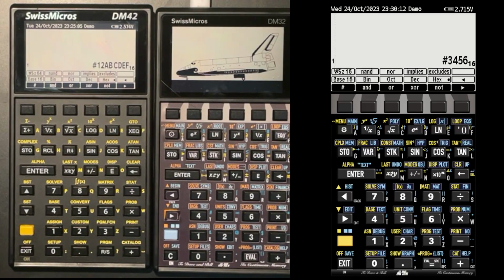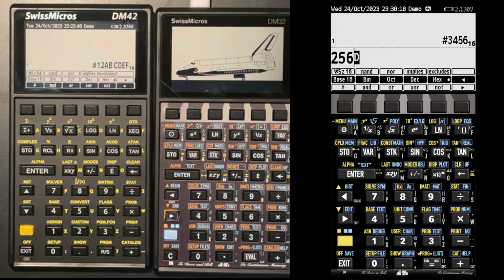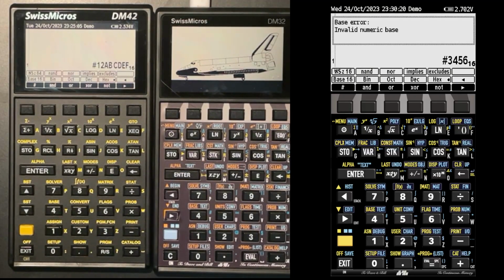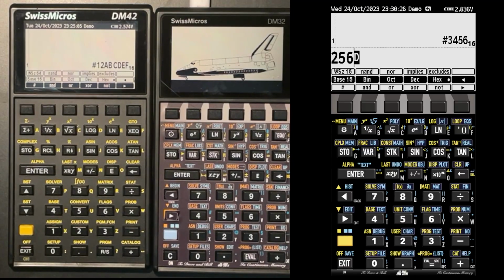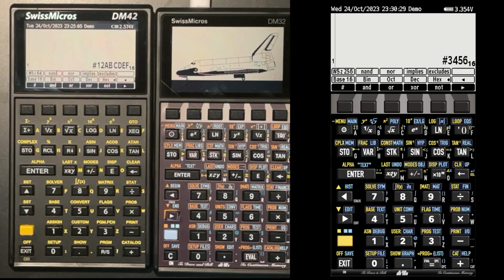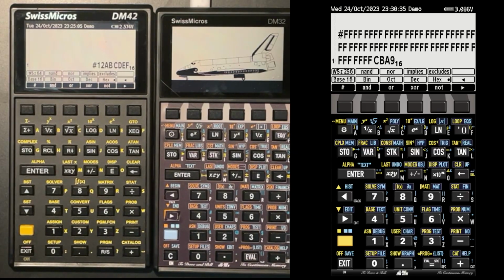Now, because we have large number support, I can also have a 256-bit processor. So 256 as my word size. And now if I do not, I got a result that is pretty large. And again, it's convenient to have a large display.